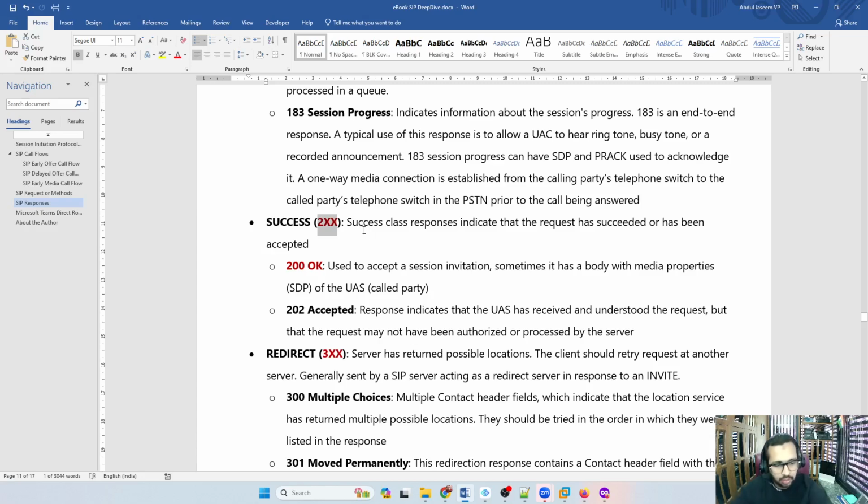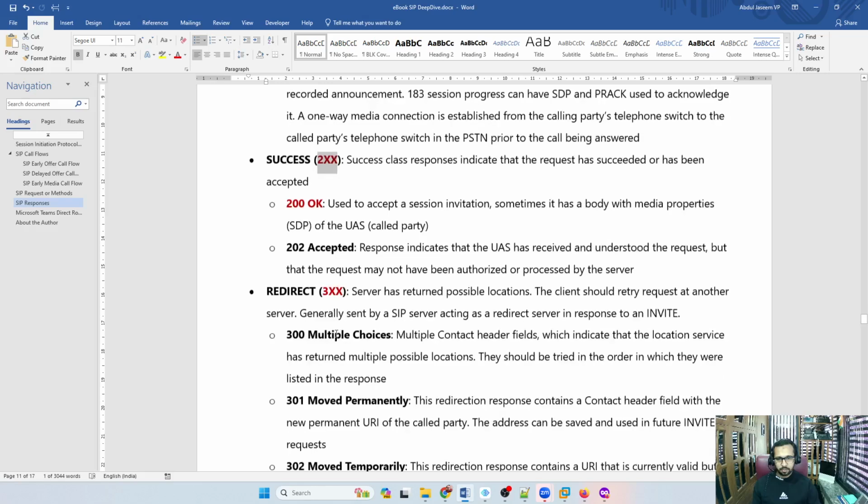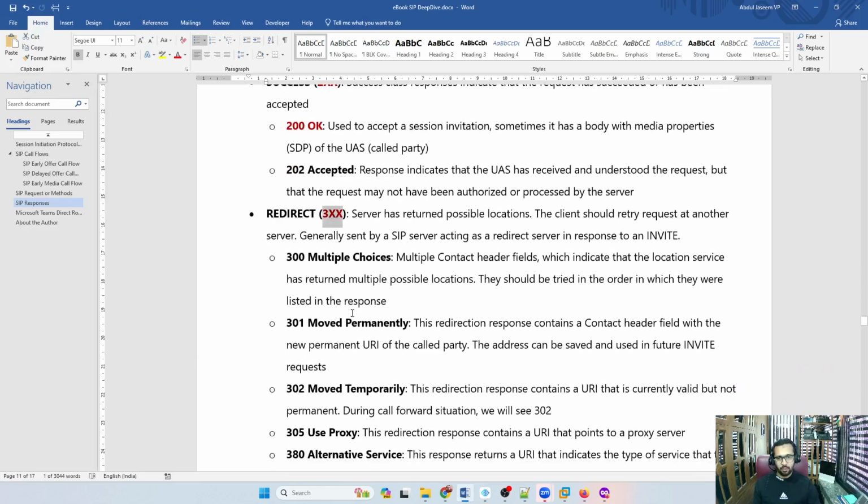1xx is informational, 2xx is success. Then 3xx, in our scenario, we haven't seen 3xx. This is basically if you are redirecting the number, like call forward configured, or you're transferring the call to somebody else. That time you need to get the new party, right? You forwarded all your number to a different user. When a call comes to you, it has to be extended. Now you need to send the call to a different guy. That is done based on 3xx.